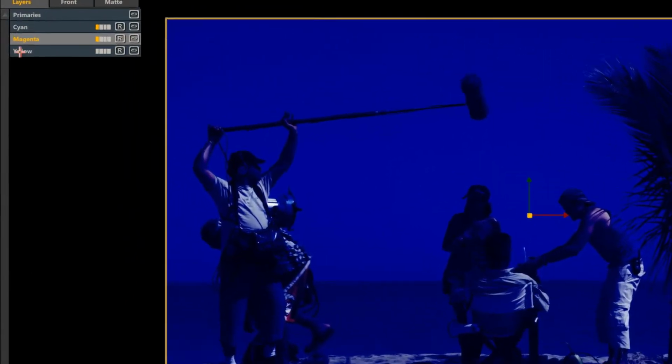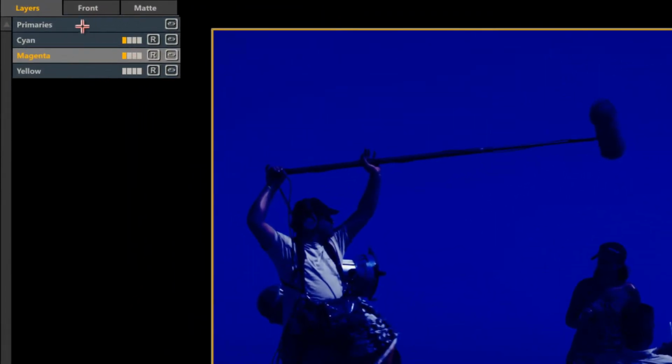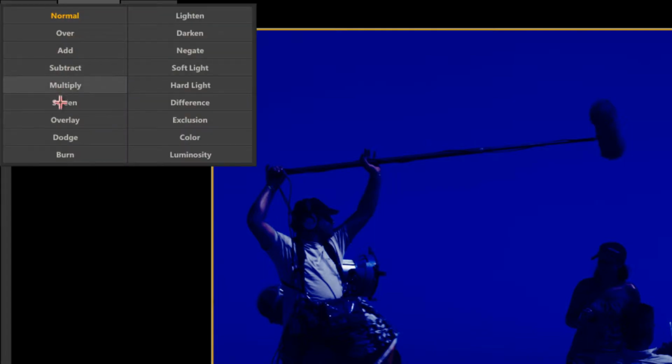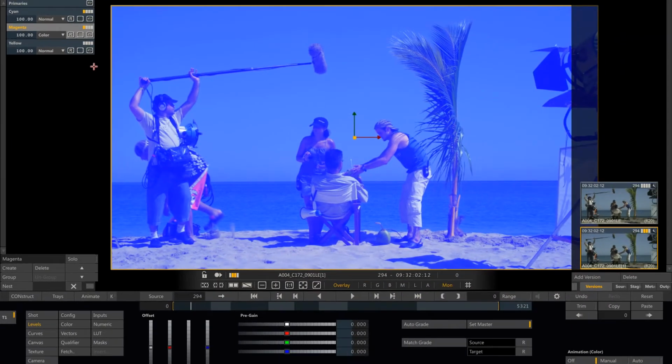What is interesting is that if I go at the top of my layers list, I have front and matte as well. Here I can go to front and I can see my blending modes. Here I can find all the blending modes available in Scratch, and I can navigate down to color. That starts giving me a look, a kind of an old Technicolor stuff.